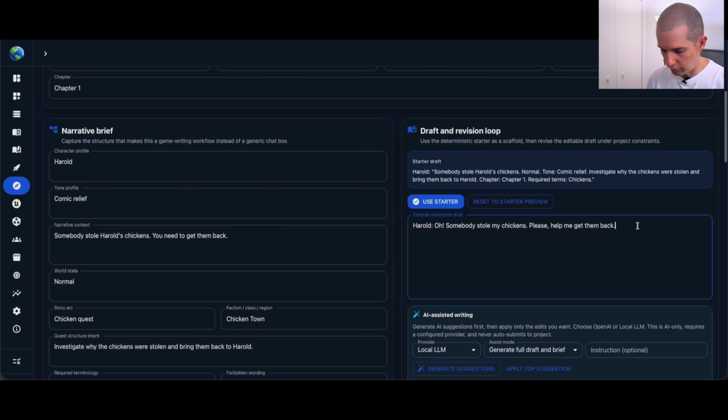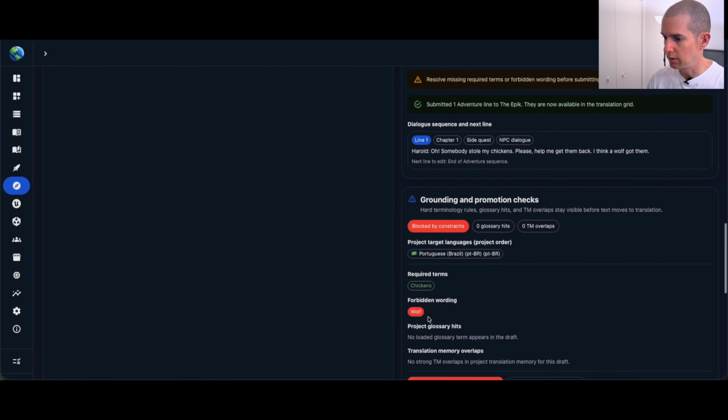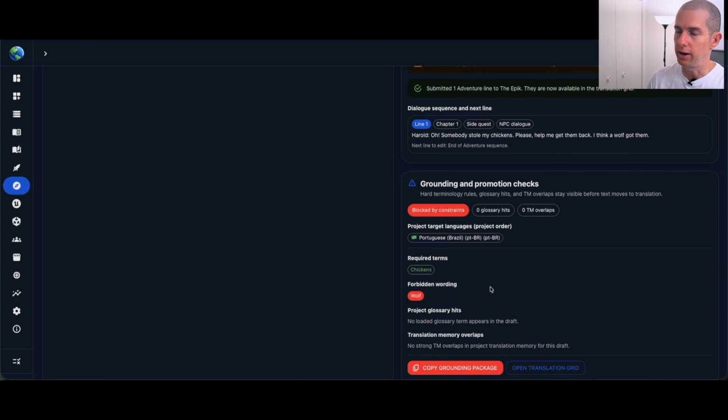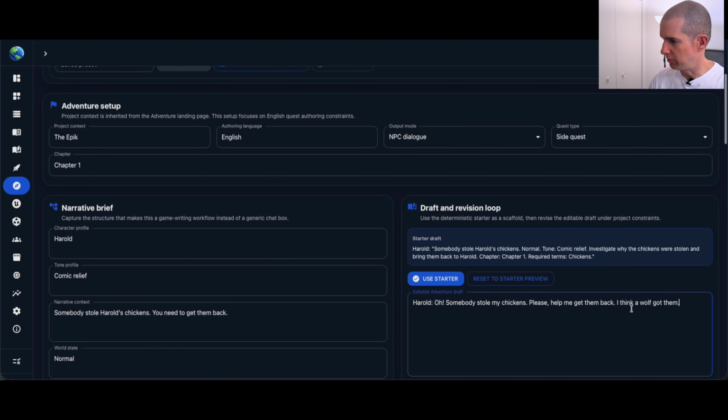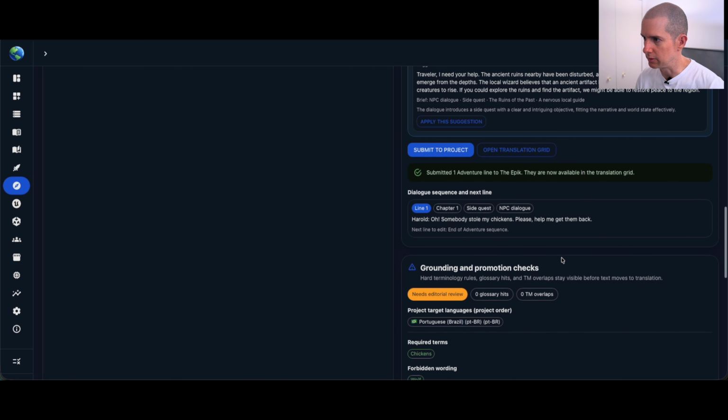If you add wolf, I think wolf got them. It is going to be the same thing. It's going to be blocked because there's a forbidden wording there. So let's remove this. This is exactly the line that I need, and I'm going to submit this to the project.